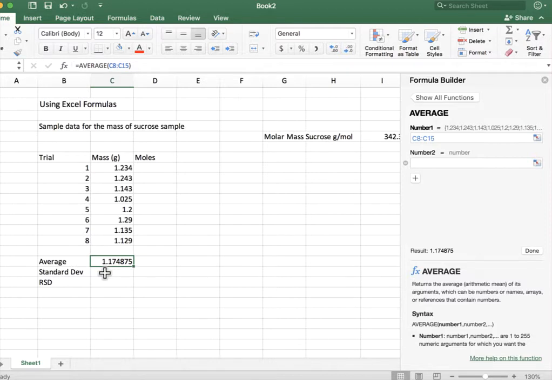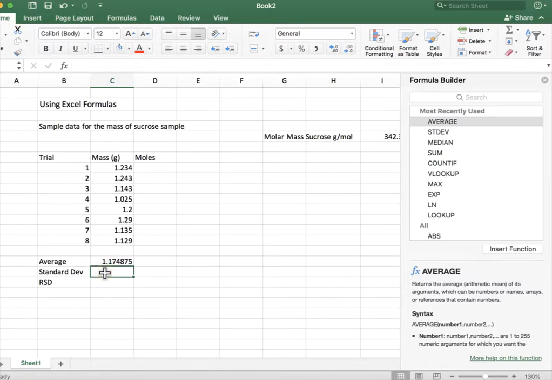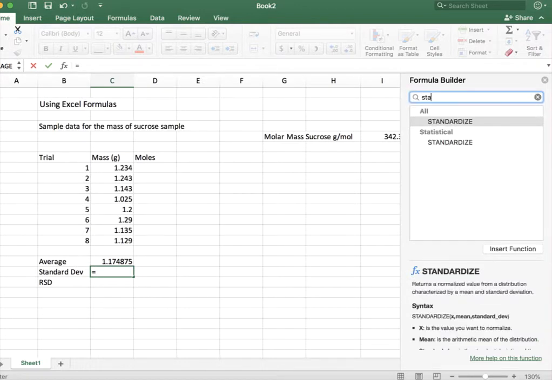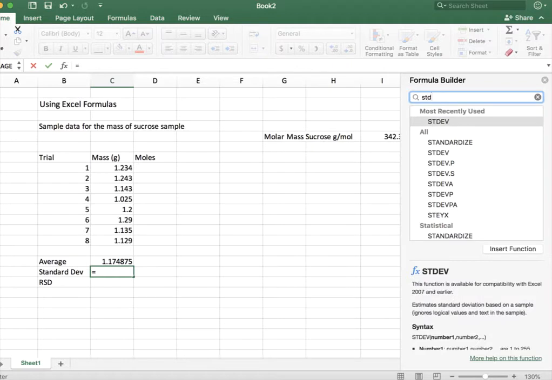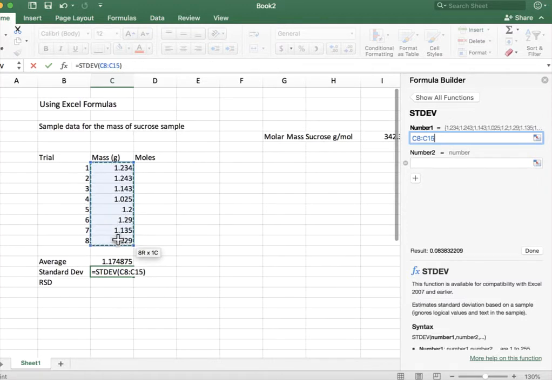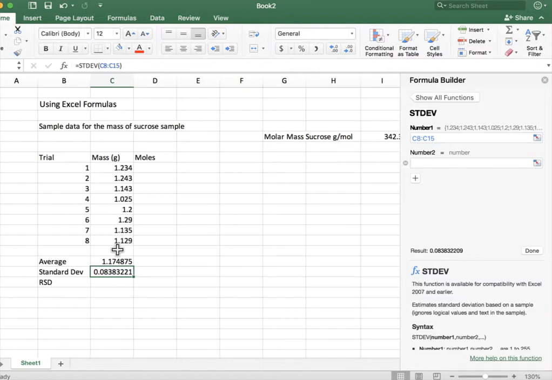We can do a similar thing for standard deviation. Click on the empty cell, hit equals, and then we can find the standard deviation function. You can see it comes up as my most recently used. If you didn't have it there, you can start to find it. Standard deviation, the abbreviation is STDEV. And again, in this case, it didn't choose the correct data, so I'm going to tell it what data I want, this data set, and hit return. There's our standard deviation.